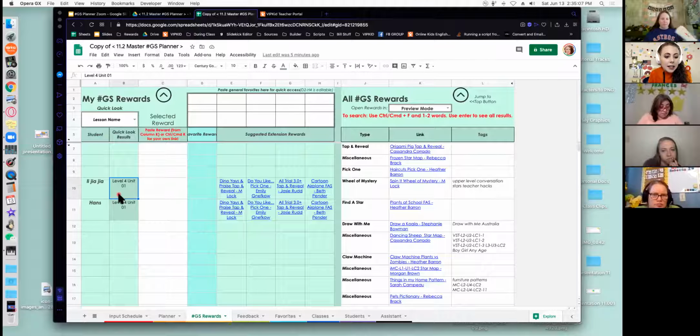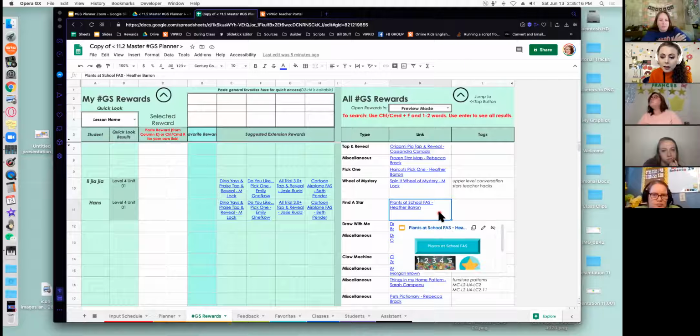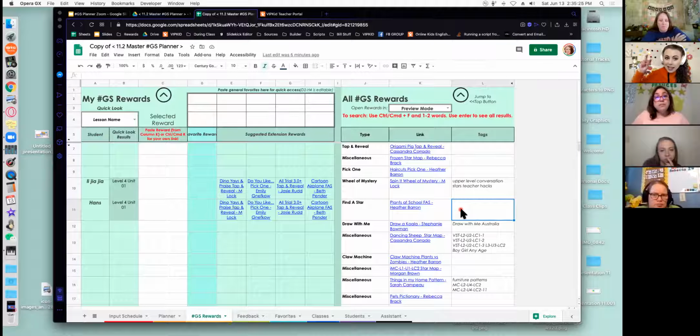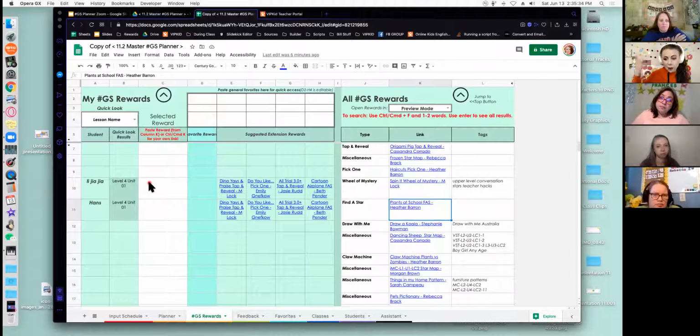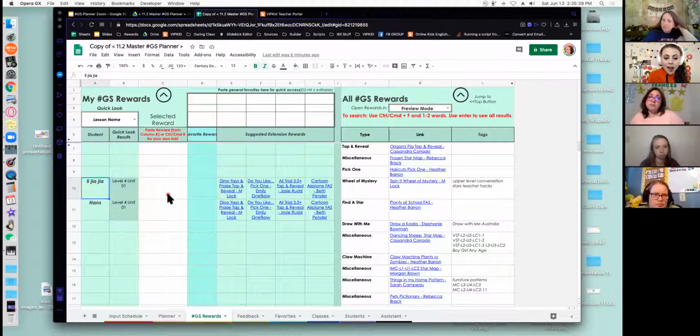Let's say this is a lesson on plants, okay? Oh, looky there. There's a cool new reward on plants, and maybe my student would probably like this. So what I would want to do to designate it as my reward is copy and paste this hyperlink onto the other side to indicate that it's the reward that I picked for Lee Jaja, okay?